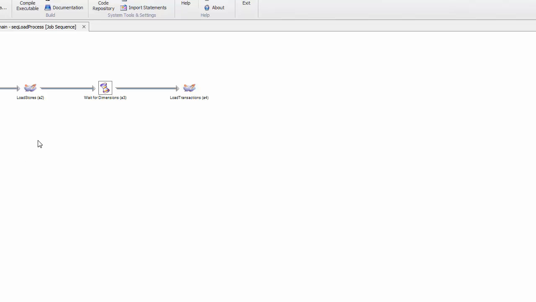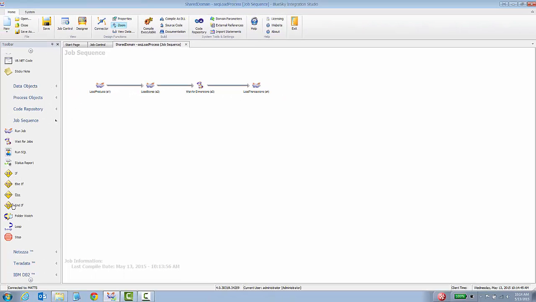So that is a quick example of how to create a sequence to load things in a batch and to control a whole process. So some of the other things that we can do is we can actually do if statements. We can do folder watches, where it watches a folder to see if a file shows up. We can run SQL in a database if we need to. So there's all kinds of things that we can do to build out our process and get the things done that we need to get done.